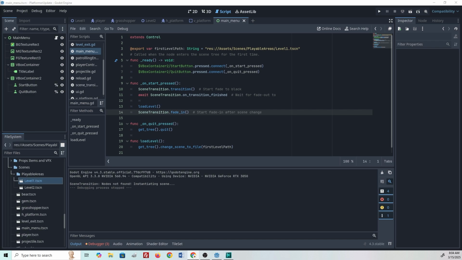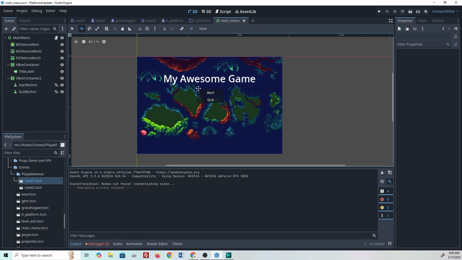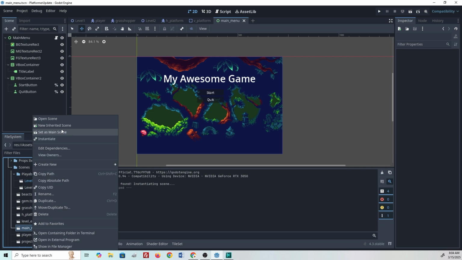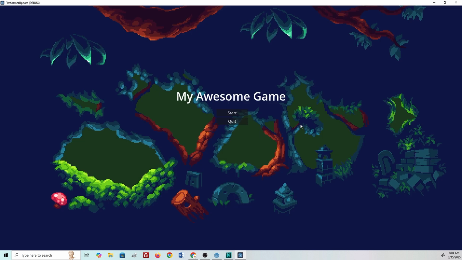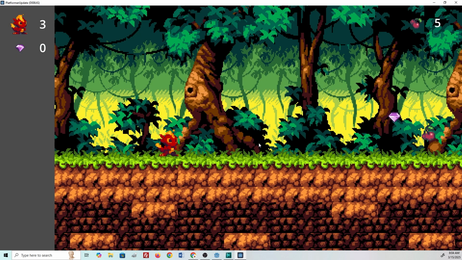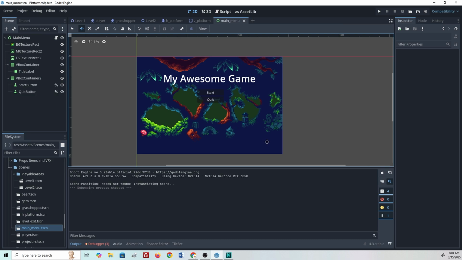Everything else is really good, so I don't think there's anything else. Let me see what else we could do. I mean, we could make a little hover effect over our menu. Oh, you know what we need to do? Actually, let's go to our main menu scene, right click, and we're going to set it as the main scene. That way when we press start, it goes straight to our main scene, and we can go to our level from there. So that was what we needed to do next. Go ahead and Control S to save.